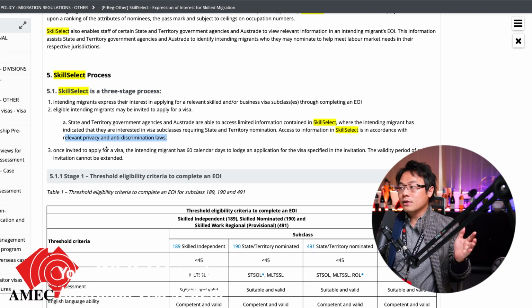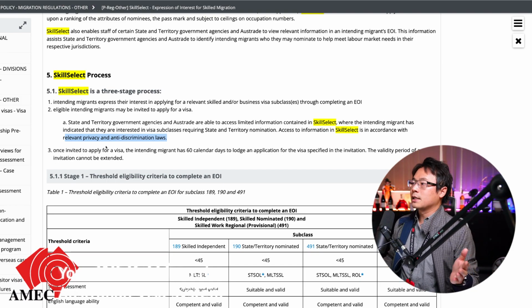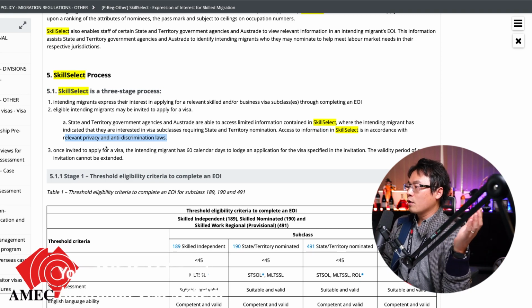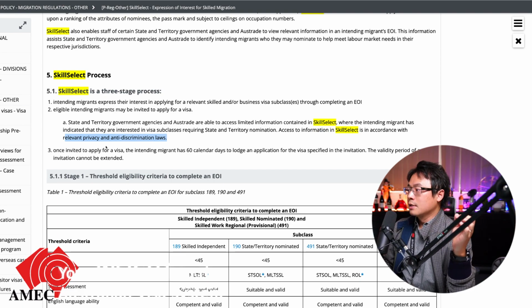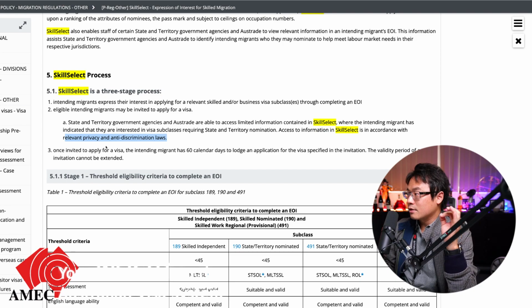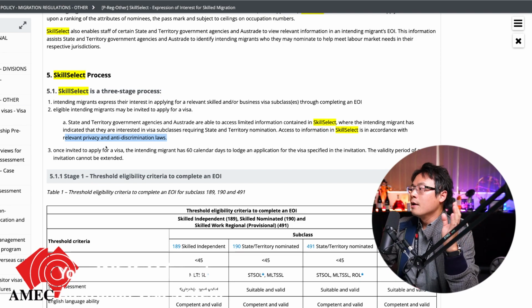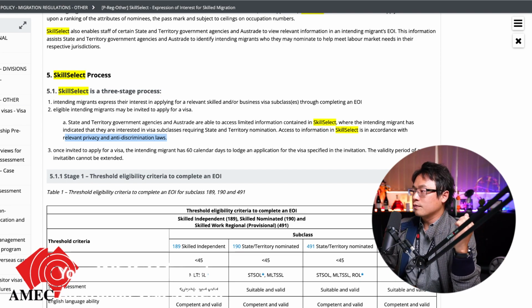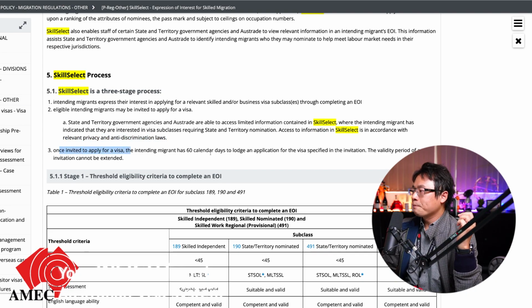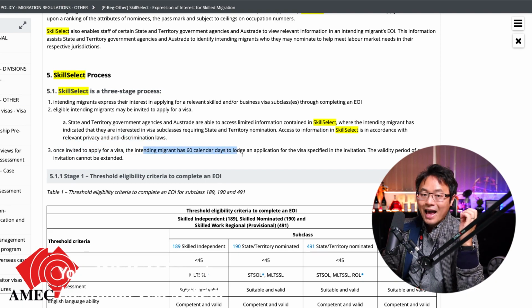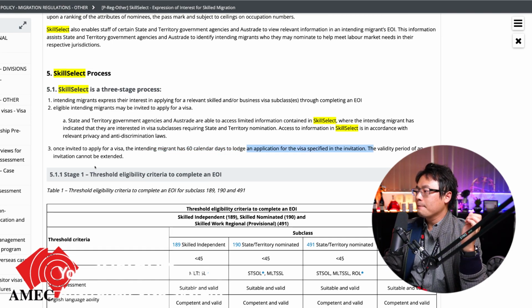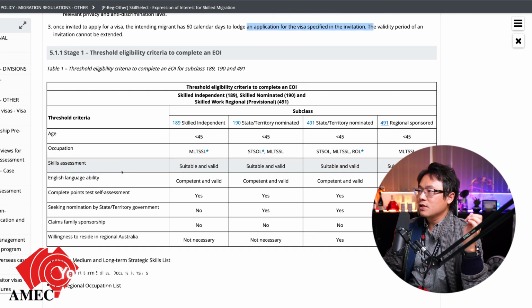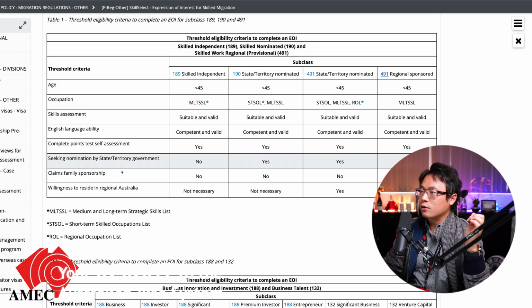So I'm not too sure how that will work, but that basically means some of the information in the SkillSelect expression might not be published to the state and territory government. I'm not too sure why they do that. Anyway, once they like it, they will invite you. So once invited to apply for a visa, the intending migrant has 60 calendar days, so that's 2 months, to lodge your application.